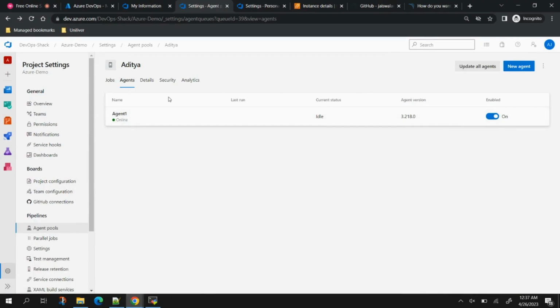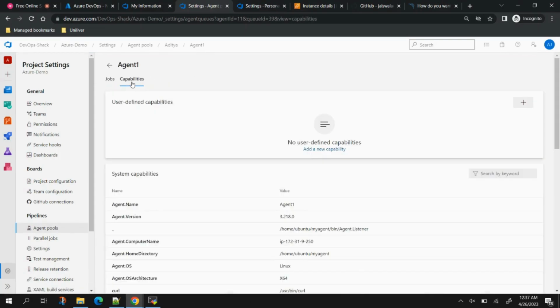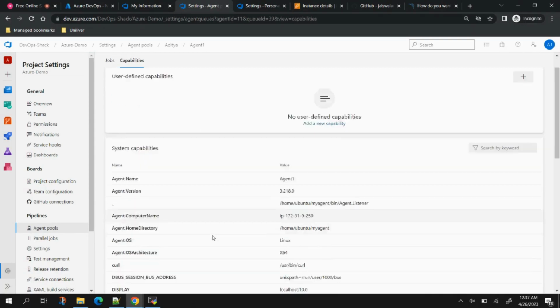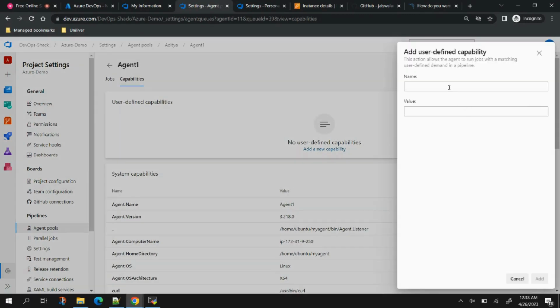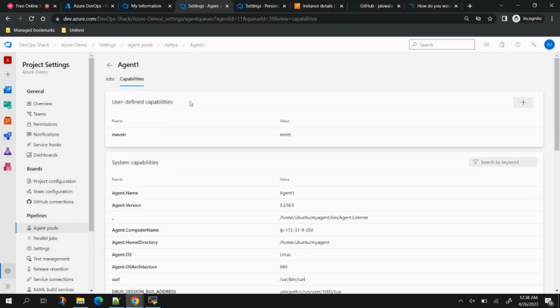Great. Now one more thing before creating the pipeline, one configuration I need to do. If I open the agent, go to capabilities, these are key-value pairs. Here one thing I need to add, because we are going to run Maven commands, so I need to make a demand, a condition where the key will be Maven and the value will be exist. Now once I have added this, we can go ahead and create our pipeline.